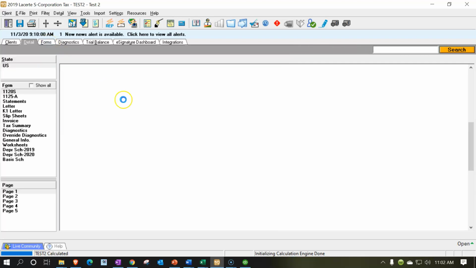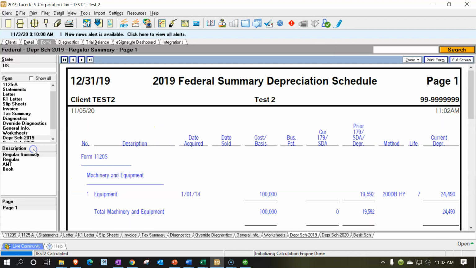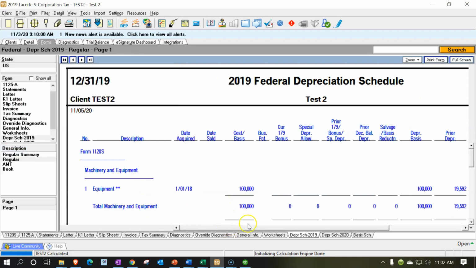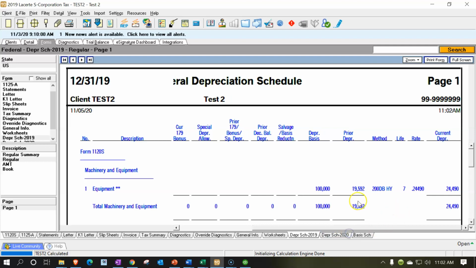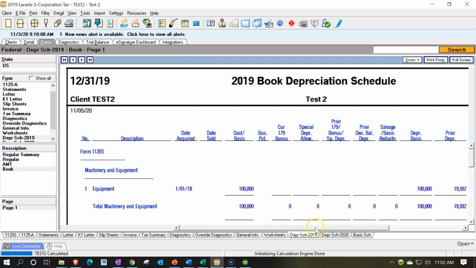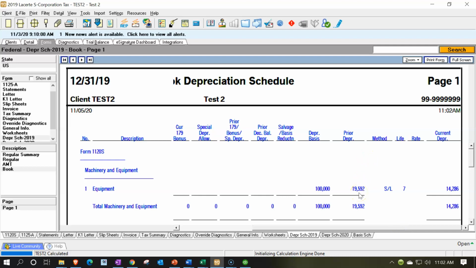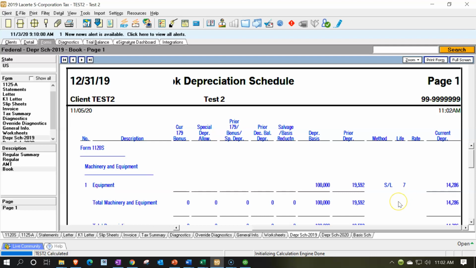So I'm going to go back on up and see now, if I go to the 2019 depreciation schedules, regular depreciation, I've got the 100,000, and then the priors at that 19,592. And if I go to the book schedules here, then I've got the prior depreciation we set at that 19,592 because we basically input that in directly. And then the current depreciation is different now, the 14,286. So now we're at the 14,286 for the book side of things, which is going to differ from the tax side of things. So that can be a bit of a complication.